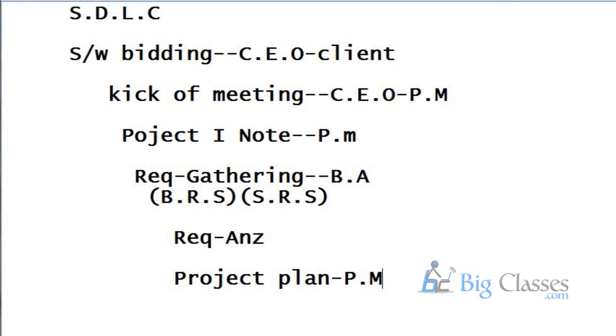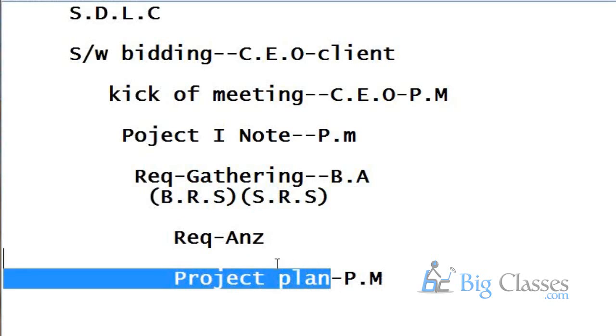The project plan is prepared by the project manager with the help of the developers lead, the test lead and the team lead. So with the help of the developers lead and test lead, the project manager can prepare the project plan. Once again, the project manager studies the requirements, then prepares the project plan.